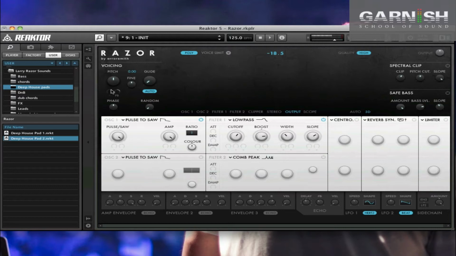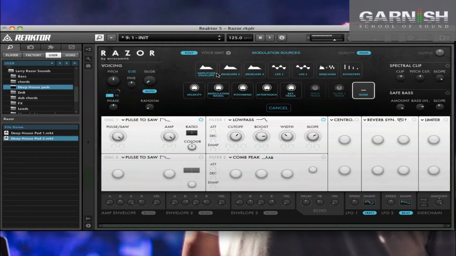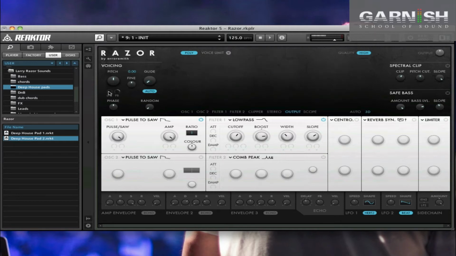What I'm going to do first of all is I want this sound to be quite analog sounding, so to help me achieve that I'm going to apply LFO2 to the pitch to just subtly introduce vibrato, quite a slow speed, and I'm going to choose a sine wave as my LFO shape. It gives me a slight analog feel to it, almost feels as if the synth's drifting in and out of tune.